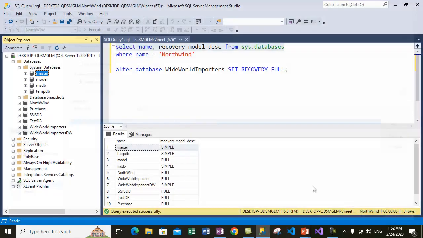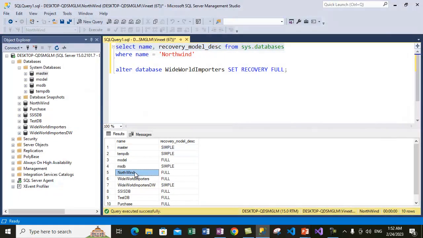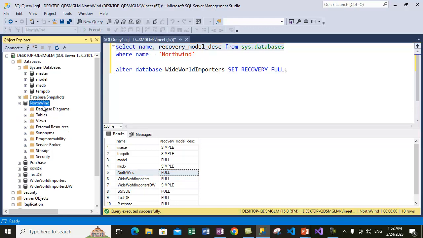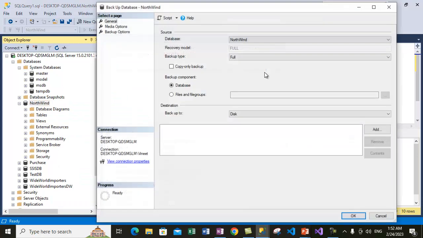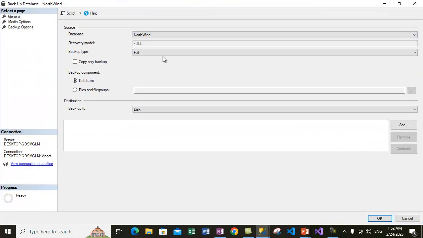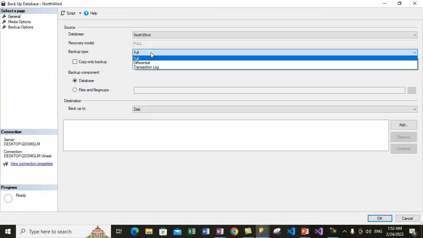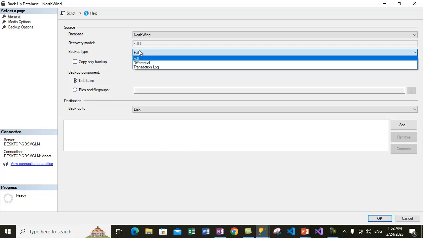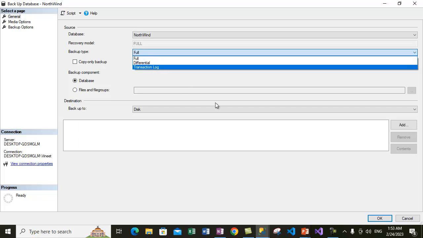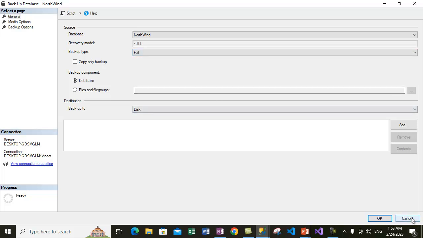Whereas if we take Northwind, which has a full recovery model, and we want to take a backup of this database, let's see what options are available under backup type. So we have full, differential, and transaction log backup. So under the simple recovery model, we can only take a full database backup, not even differential, and the transaction log backups are not available.